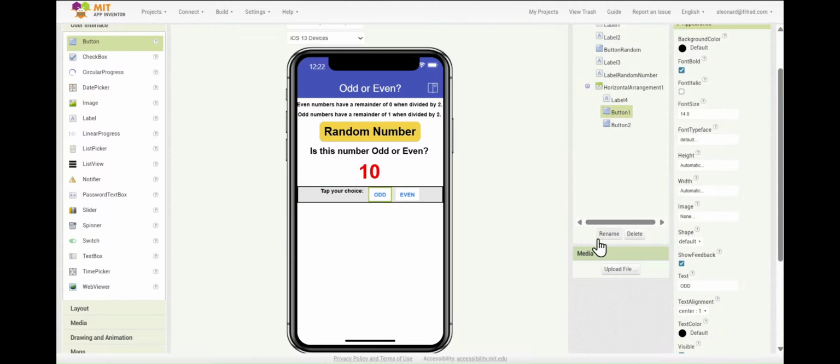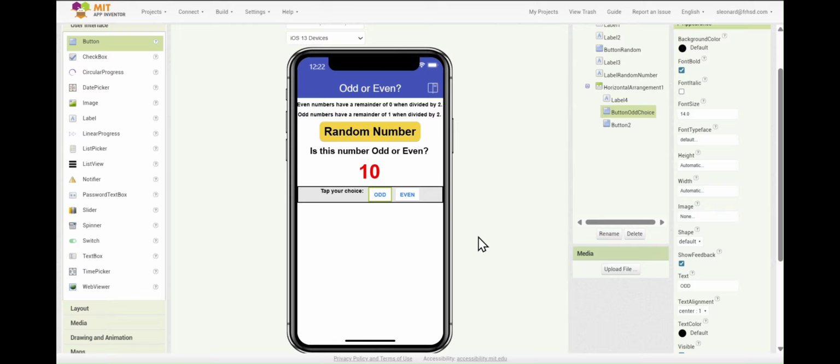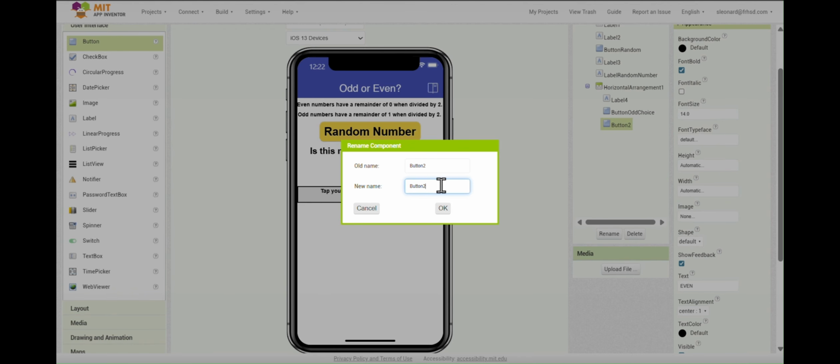Button 1, I'm going to rename it because I'm going to be coding that button, so I should name it. Button 1 is going to be the button odd choice. And button 2, I'm going to rename even choice. Button even choice.